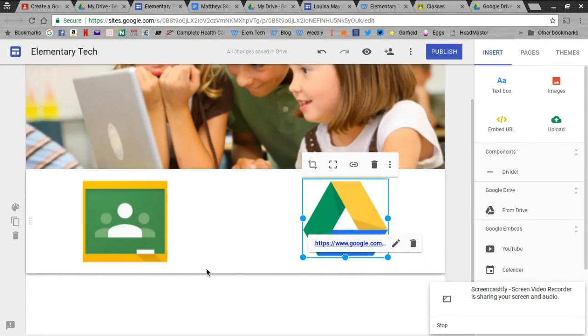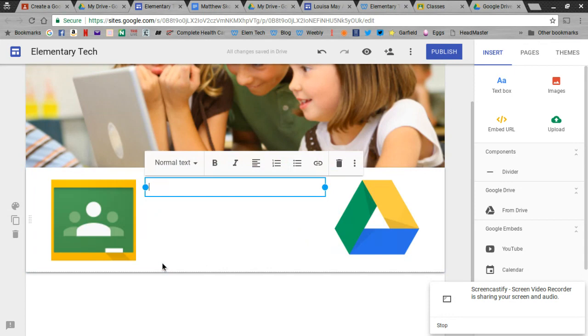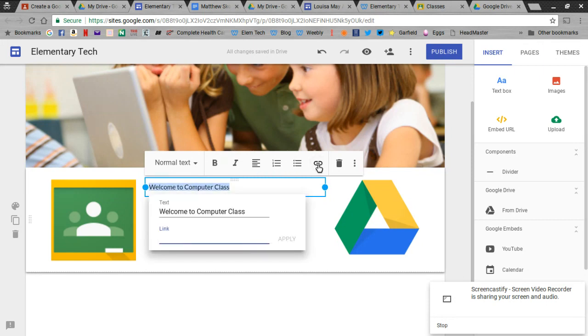Words can also be hyperlinked. So if I come down here at the bottom, maybe I want to add text, and I want to say, welcome to computer class. These words can also be a link. So I can highlight them, click on the link. Well, what do I want to link it to? Maybe I want to link it to my own web page.